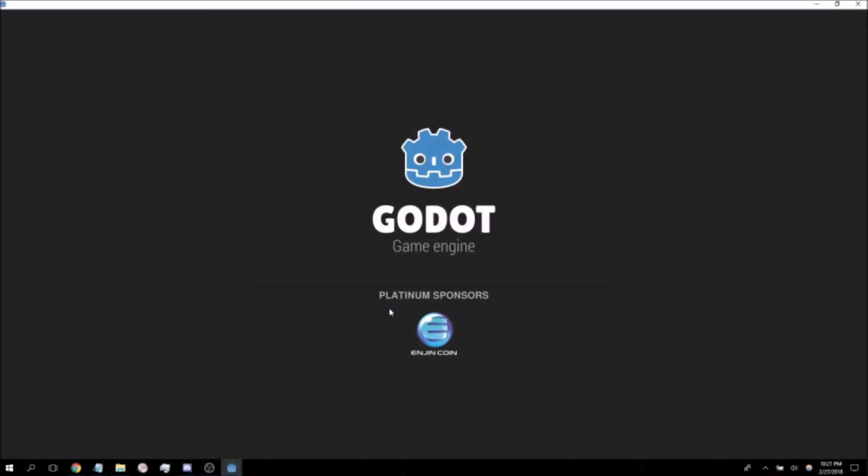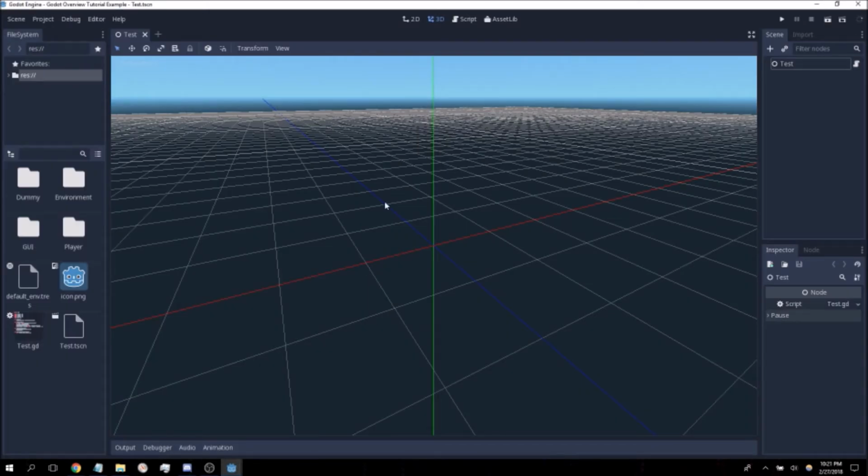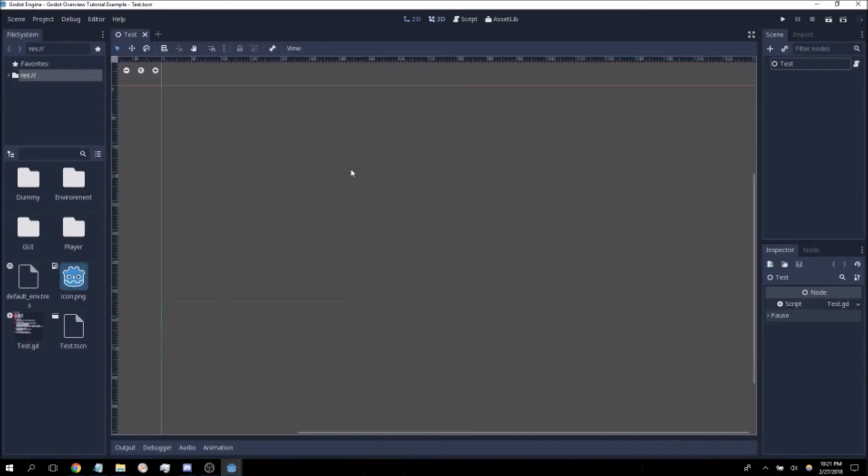Hop right into it. And once again, we're going to have the Godot 3 editor, with an empty test scene. So we're going to mash everything together, and it's going to be awesome. We're going to have stuff flying all over the place.